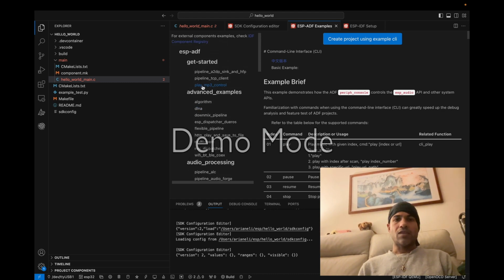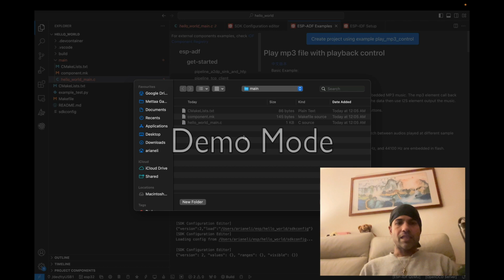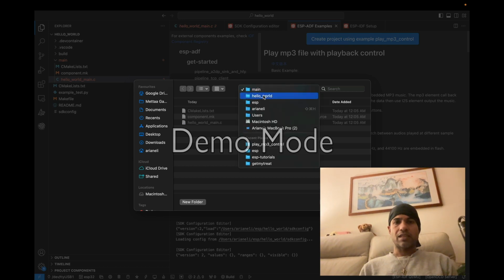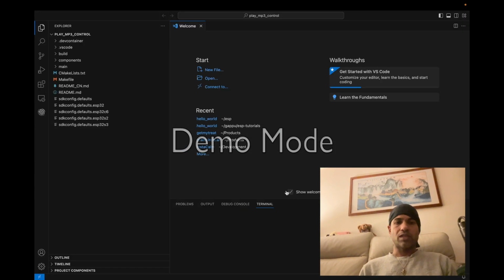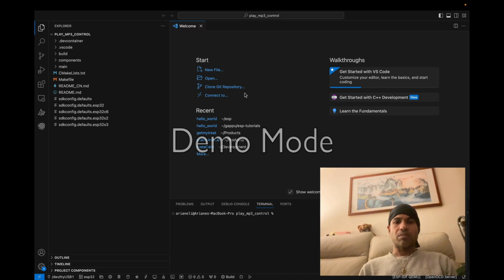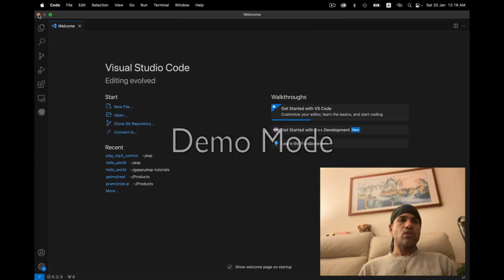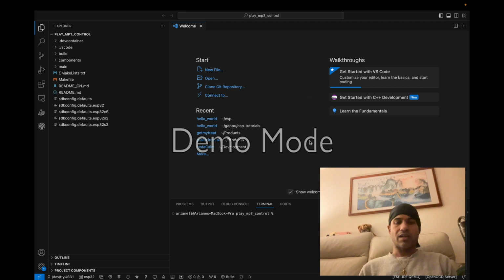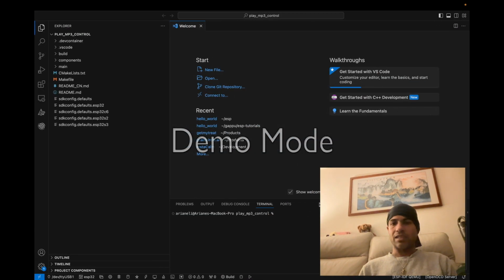Okay, now let's say I click on mp3 control and I say create project, and then I will save it in the ESP folder again. So where's the hello world? Hello world we were able to compile, right, in the previous one, and now we have this. Okay, scan for this computer, just looking for the compiler. So good movement, good success so far. We had the hello world somewhere, right? Did I close it? Yes, I did.